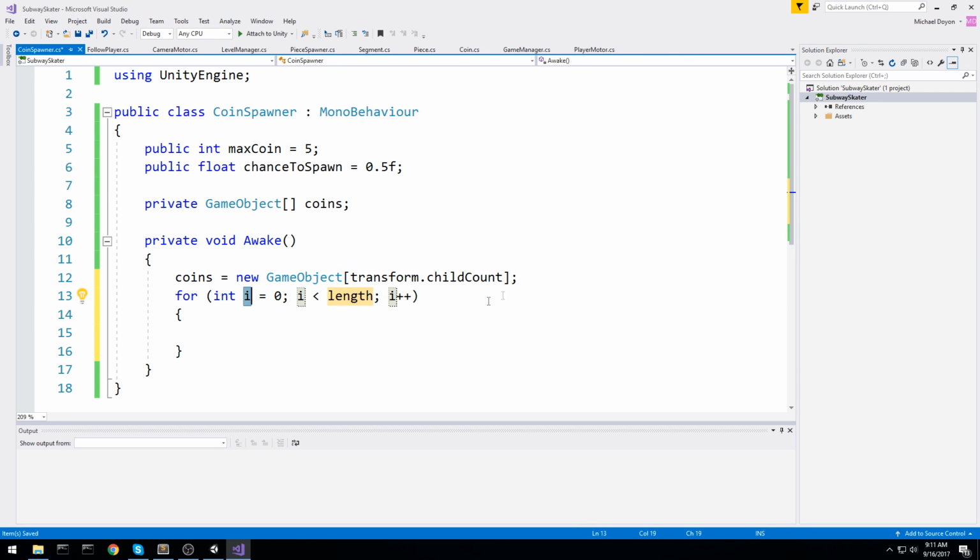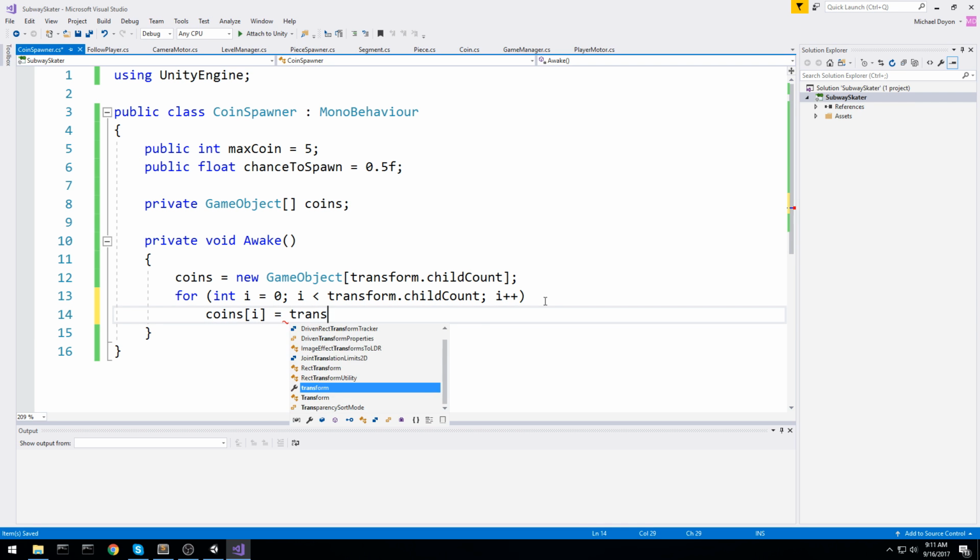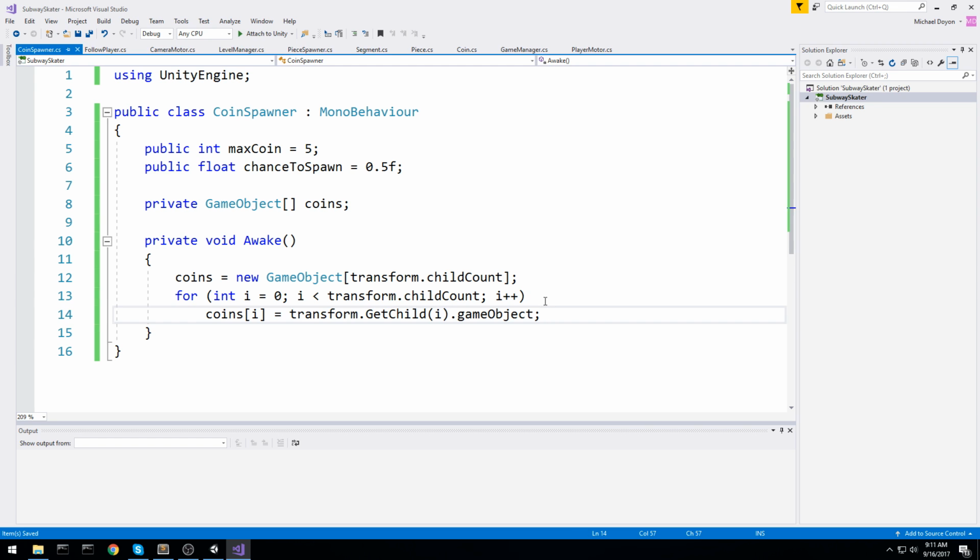Now let's do a for loop on that. So for int i equal to 0, as long as it's smaller than transform.childCount, then we can go ahead and grab every single one of them by using the GetChild function. So I'll say coins at index i, which is now 0, is equal to transform.GetChild at index i as well. Or sorry, I keep messing up these two, they're inverted in French. And then of course on the second loop, this is going to be equal to 1, and, you know, basic loop stuff.